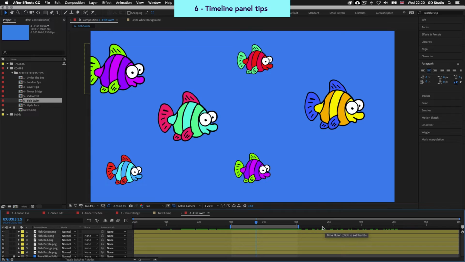So to the far right of the timeline panel, we can see this icon. If we click and drag this out, we can place a marker anywhere we want. Upon release, we will have a marker. Now, by default, the marker is numbered 1.